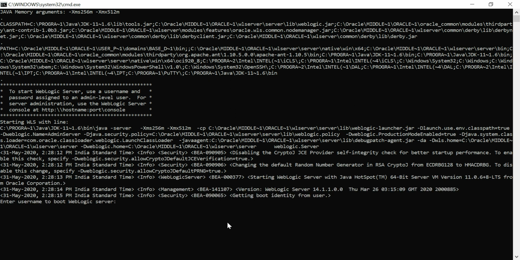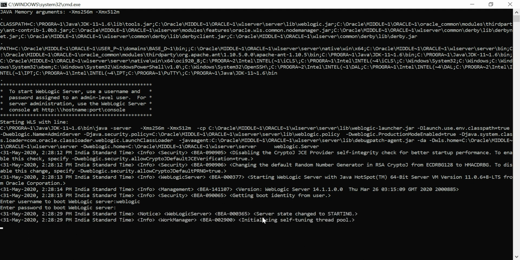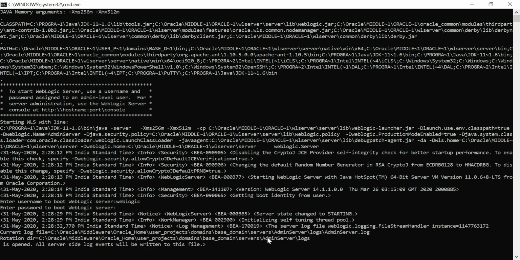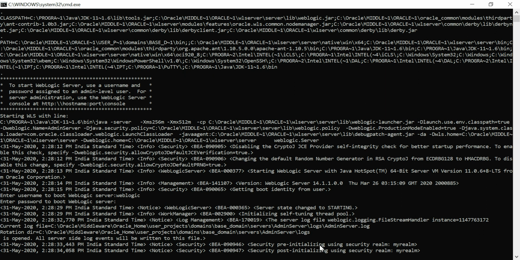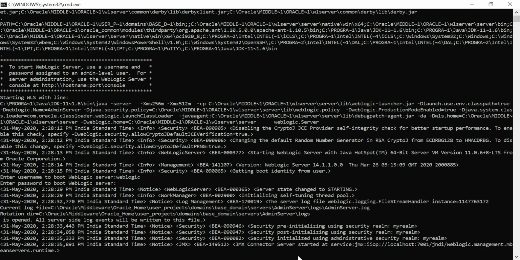Here we have to pass the credentials. The default username is weblogic. Give the password. Security initializing.